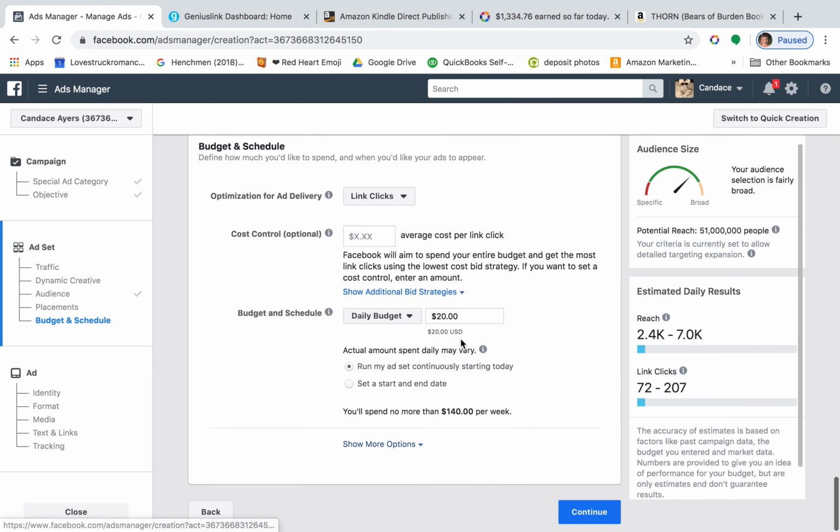Then down here, I leave everything as is, except if you want to modify this daily budget, you can do that here. For the purposes of this, I'm going to put $1. Now, I don't recommend that you do $1 unless you're just playing around like I am right now. I don't really want an ad here. I already have an ad running to this book. I may set this up, but then I'm just going to delete it when I'm done with the video.